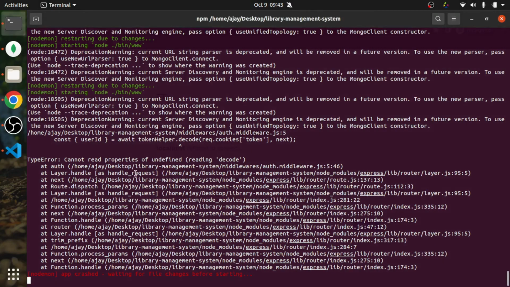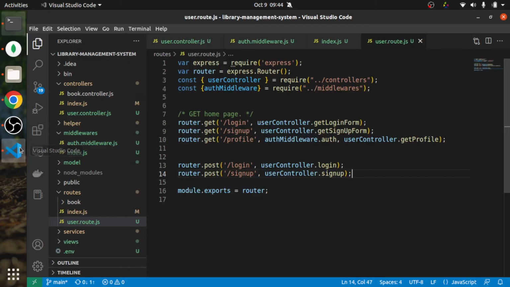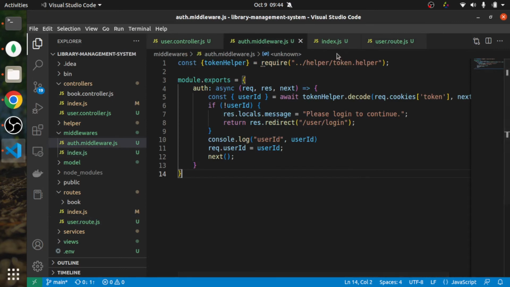Now let's just check if everything is working fine. This is not working. Why is this not working? Decode, undefined of decode. Okay, token helper, I think. Token helper is not defined. Okay, let me just check why token helper is not working.